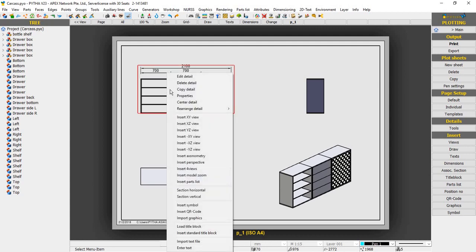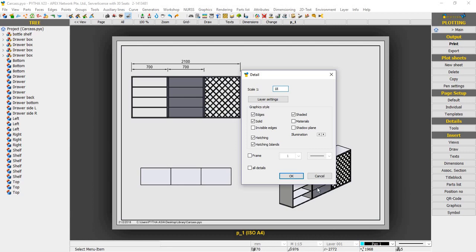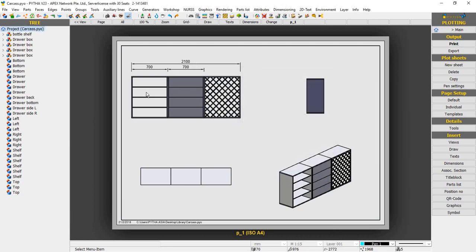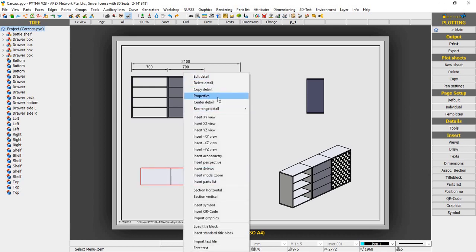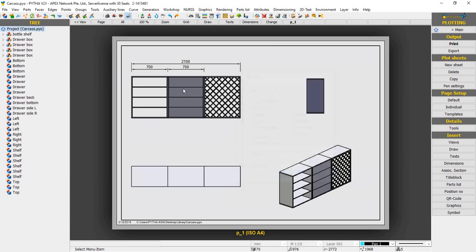I can right click over here and I can do properties. Over here, I will change the scale to 18. When I'm happy with it, I click OK. And you can see straight away my drawing increases in size. Let me right click and go to properties and change this to 18 as well and enter.